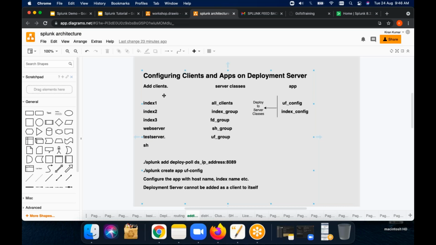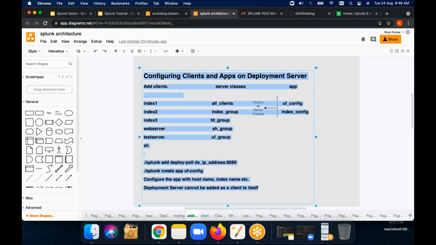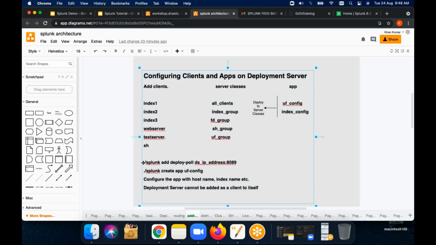Don't worry. So we have to add clients. How will you do that? We should use the command line interface. I'll be specifying all those things later, but for your understanding, I am giving you this information. From the command line interface, we give this command: ./splunk add deploy-poll deployment-server-IP-address:8089.